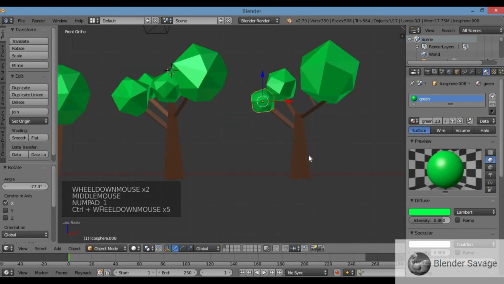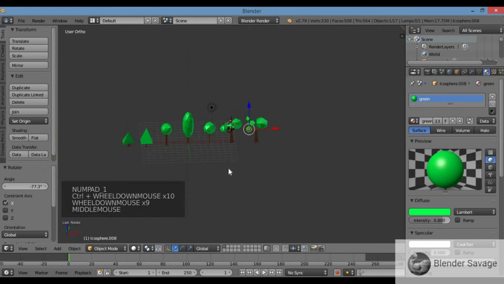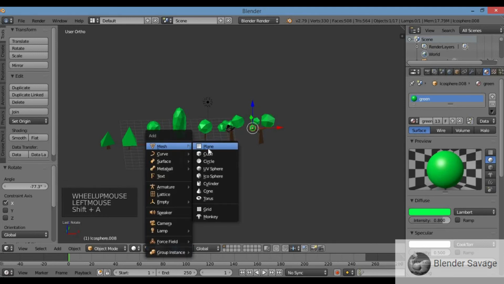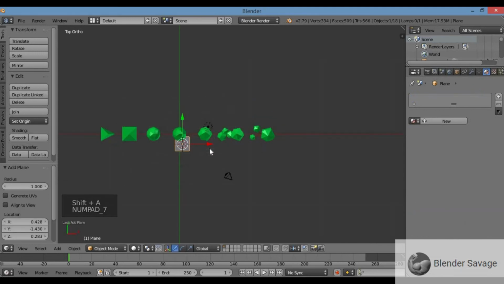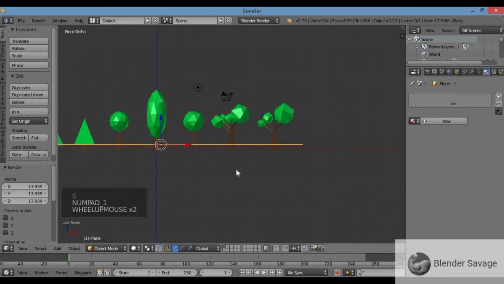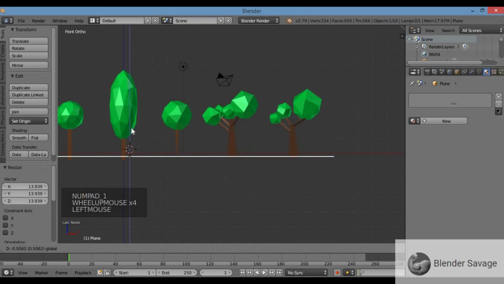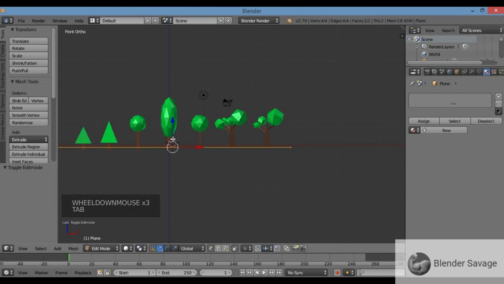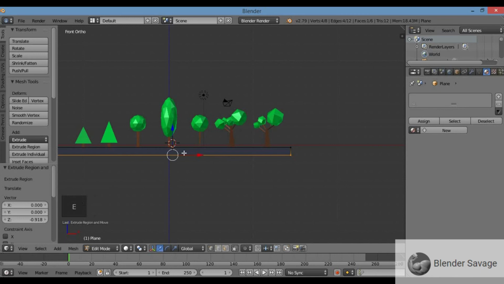There we go. There's my trees. Bring in a plane. Shift A, mesh plane. So get to the bottom already. S for scale. Let's thicken it up. Edit mode. E. Pull it down. Cool.